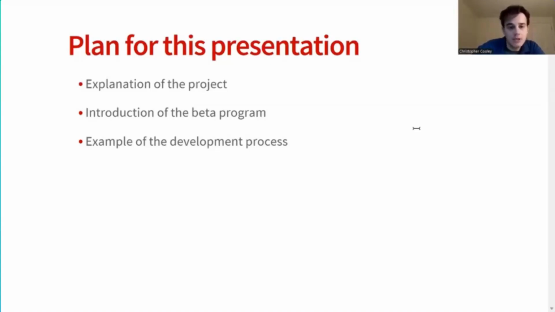Then I want to introduce something new. We're trying to roll out a beta program for the project. And then finally, I wanted to give a concrete example of how the development process actually works for a real standalone application.